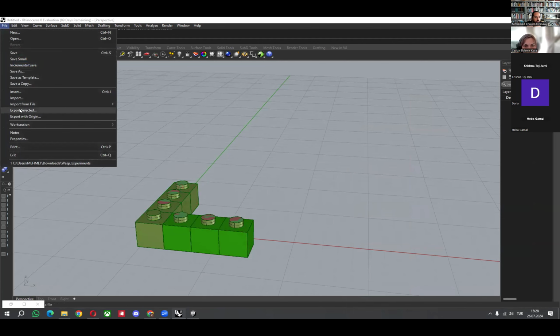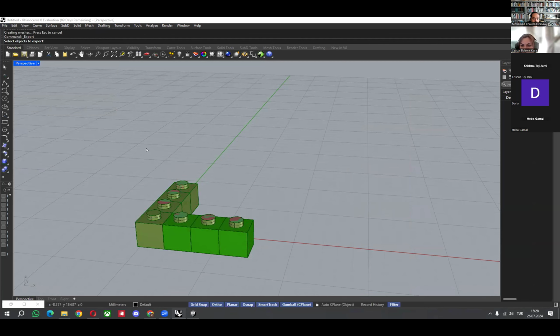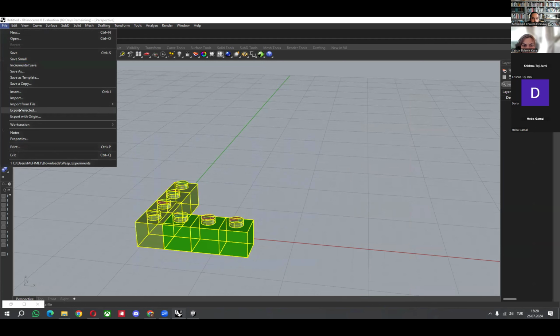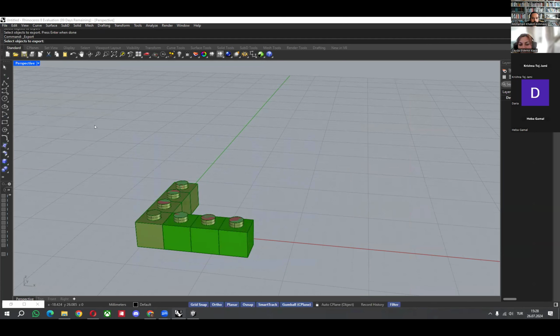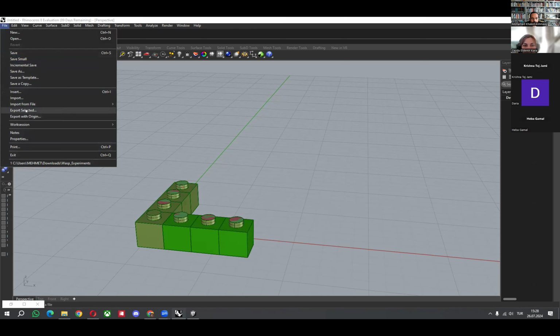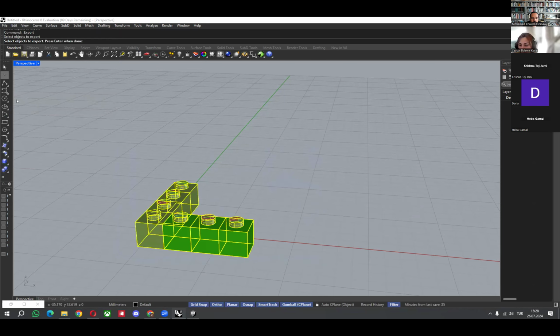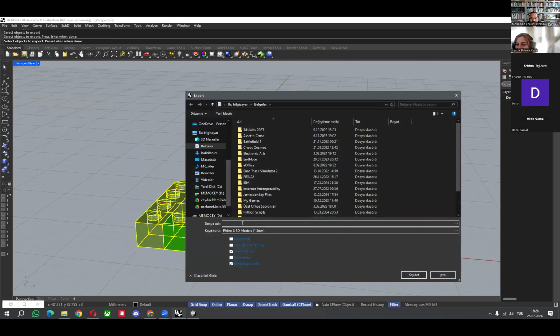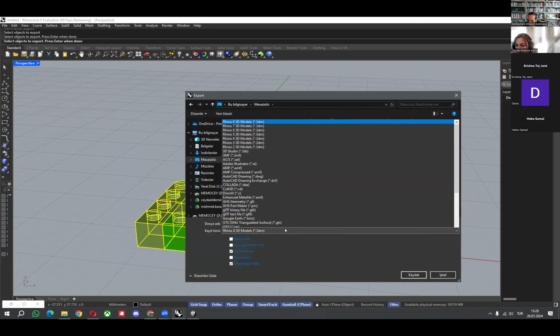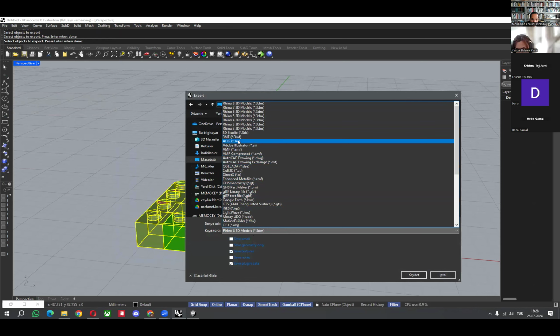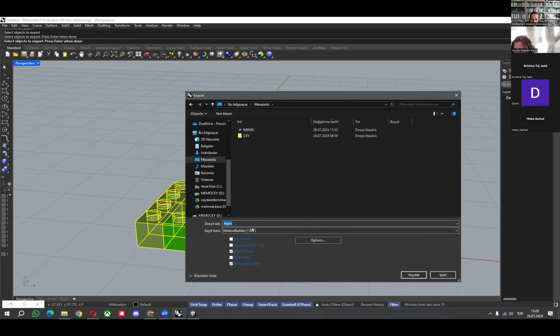Then export selected. Yes, export selected, but then nothing happens. Why? Then select them and press Enter. Okay. Lego. Maybe I can save here as an FBX file. Where is it? The last one before OBJ. Okay, thank you.